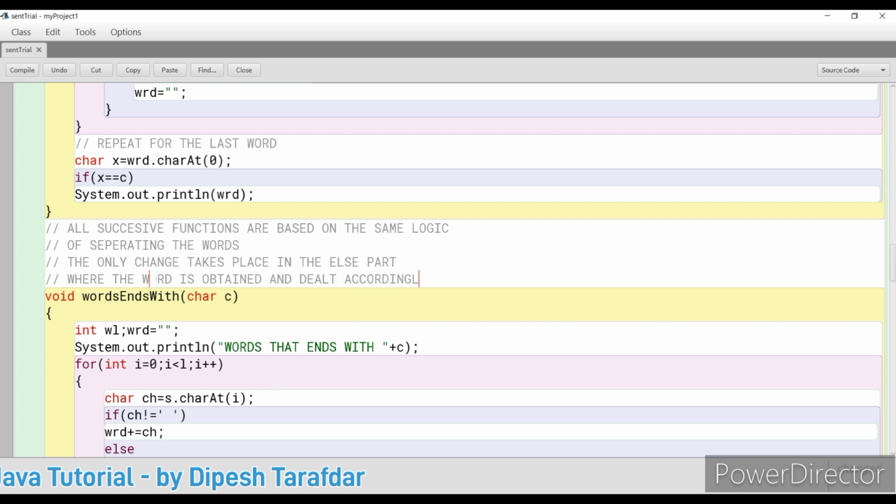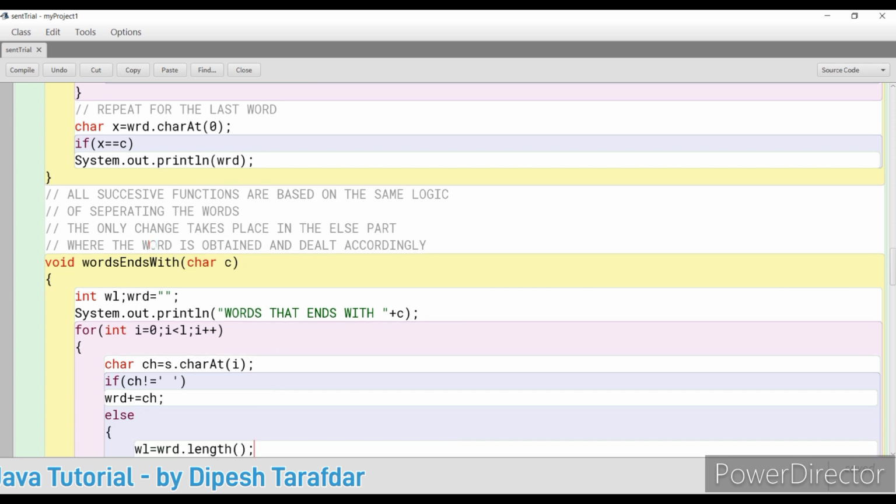Now the last character means the character in the position which is one less than the length of the word, because we know that the position starts with 0. So we go into the else part.